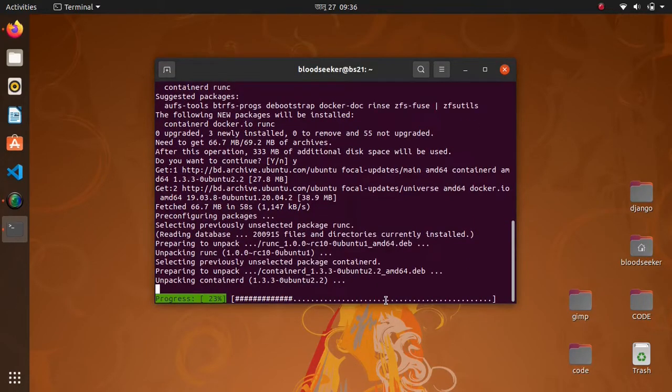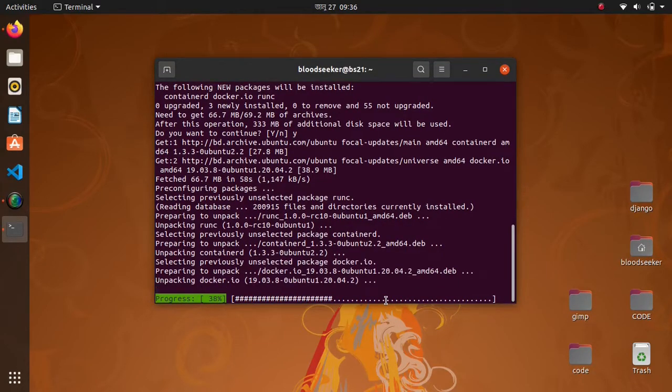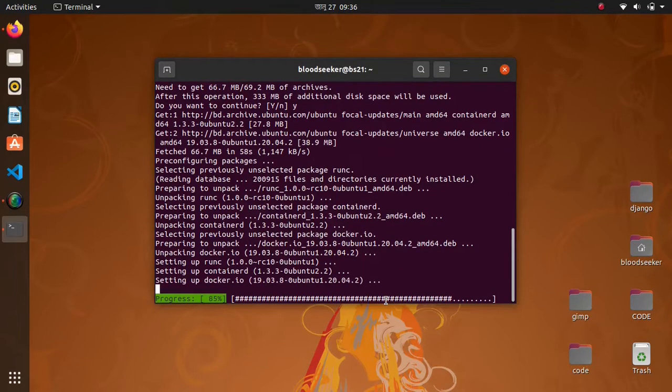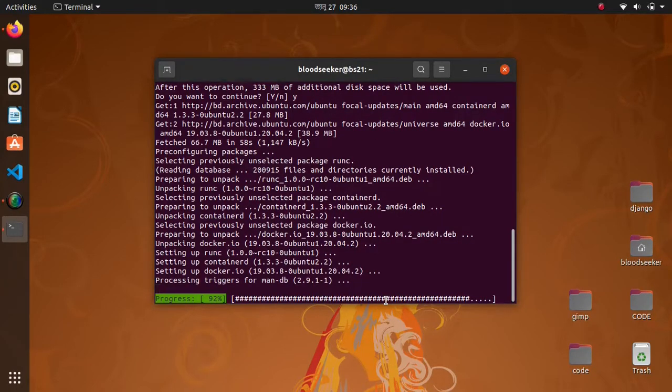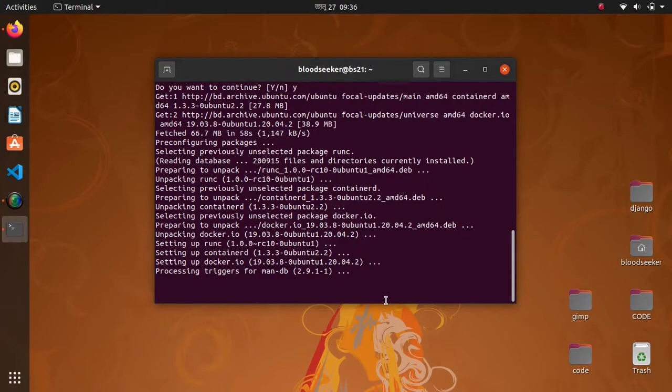Okay, progress 38%. Okay, installation is complete. Now please check the Docker version: docker --version. This is your Docker version in your PC.